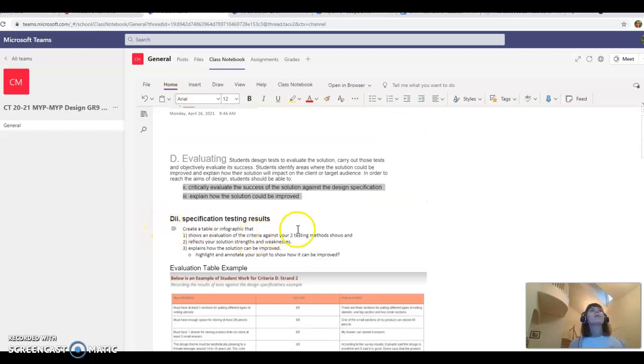Your table or infographic is going to do three things. It's going to, one, show an evaluation of the criteria against your two testing methods. Two, it's going to reflect your solution strengths and weaknesses. Three, it's going to explain how the solution can be improved. So all those three things are going to happen. And again, you're welcome to break this down into a number of tables.